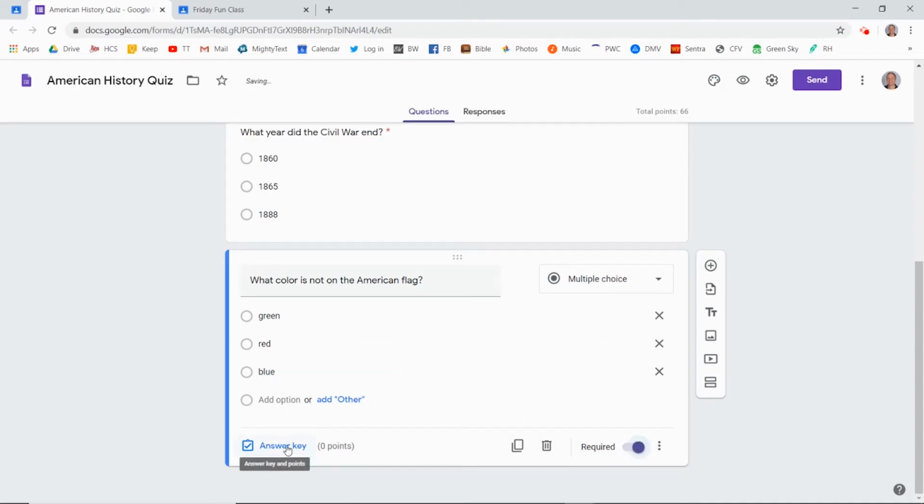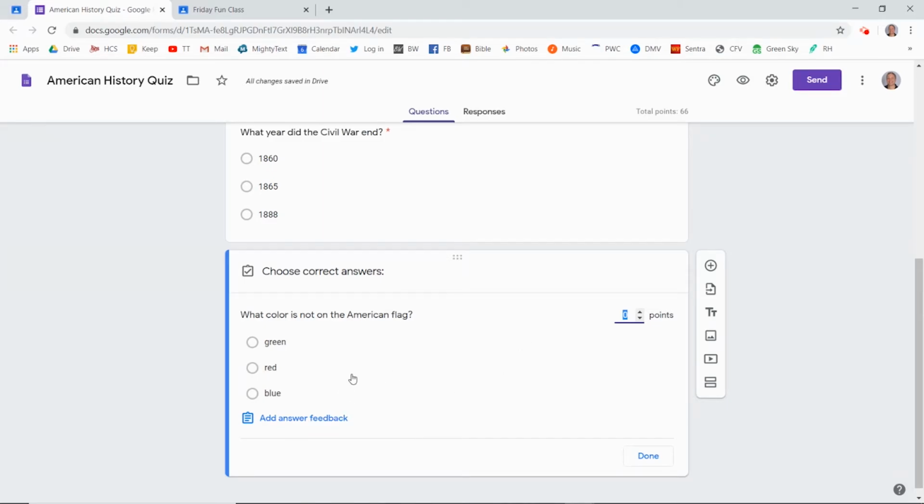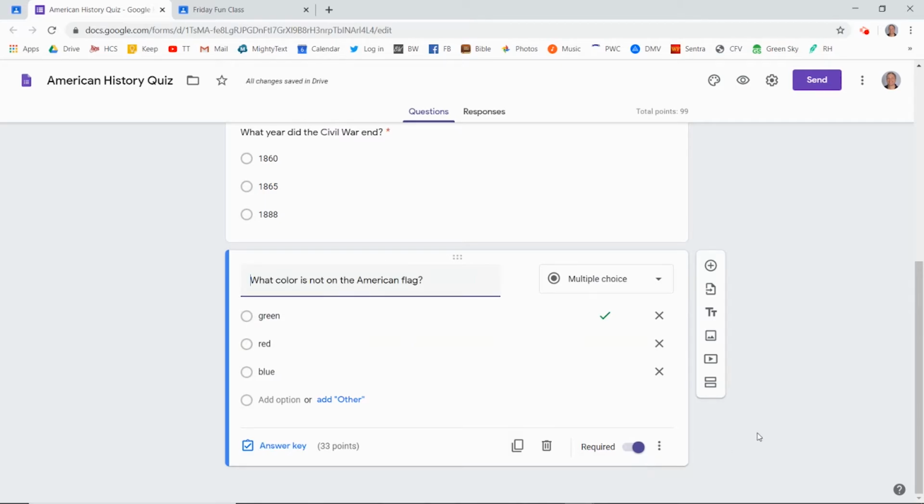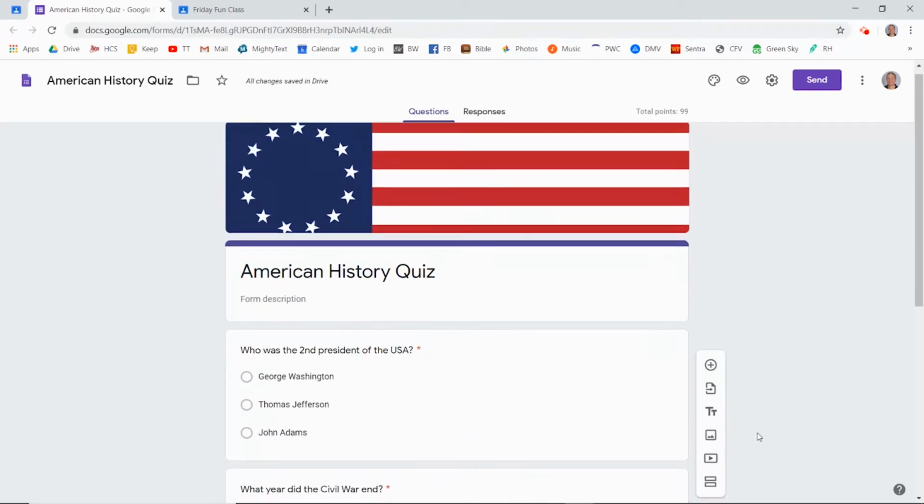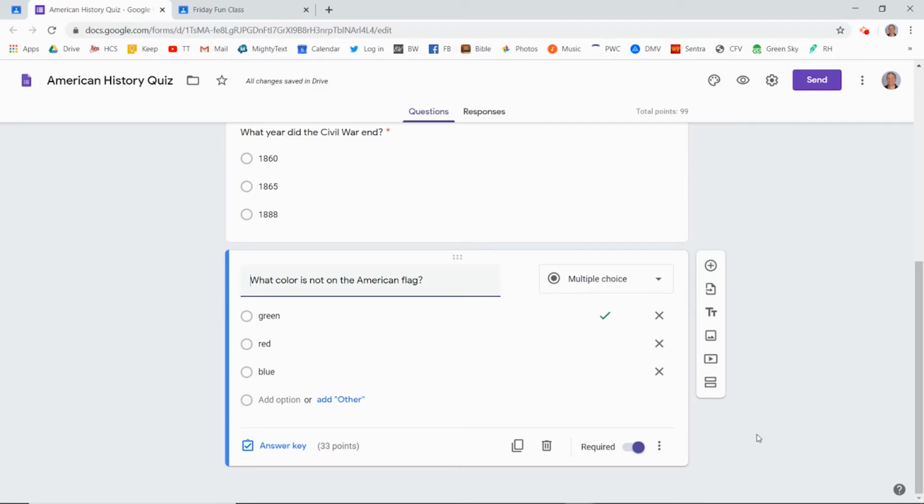I'm going to go to my answer key. The correct answer is, of course, green, is not on the American flag. And I'm going to go back over here, and it's not letting me do decimals. So we're going to put 33 points. Okay. And that would be it.